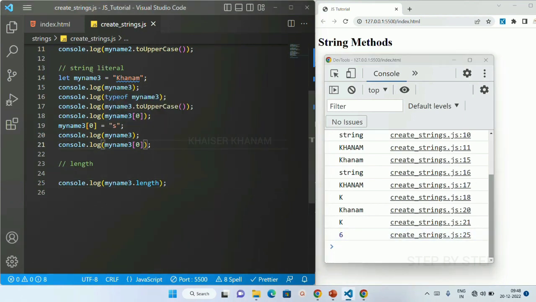When we access the characters, counting starts from 0: 0, 1, 2, 3, 4 and 5. But if I want the length, then it counts from 1: 1, 2, 3, 4, 5, 6. Totally I have 6 letters. I will get the result.